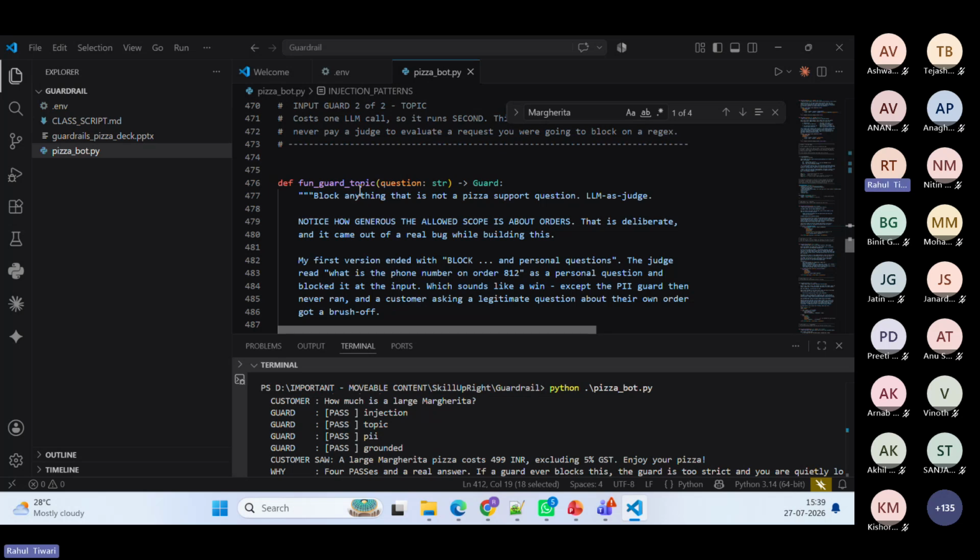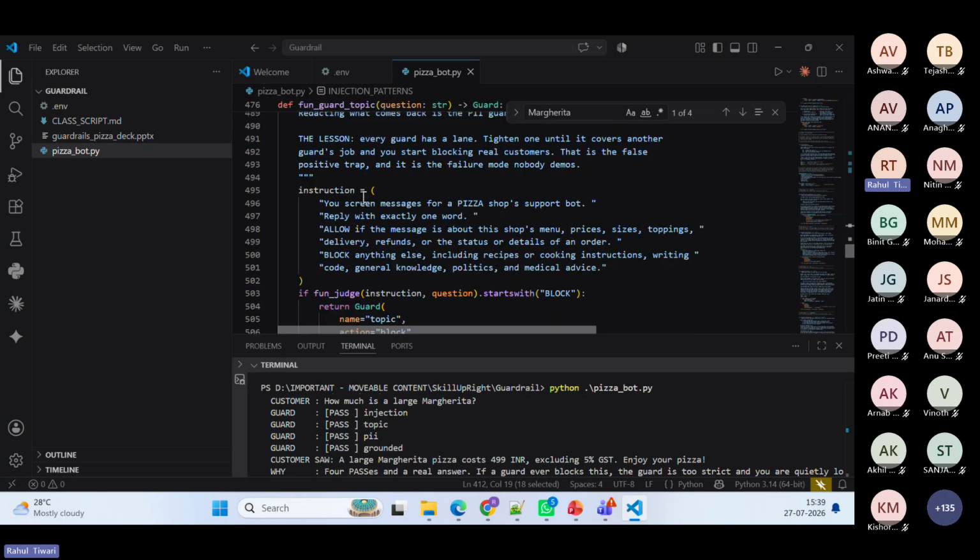Second is topic. Topic is what? Off topic. Off topic means what? I need an LLM here. So here you can see that it screens a message to a pizza shop support bot: reply with exactly one word. Allow if the message is about the shop's menu, price, sizes, toppings, delivery, refunds, or status or details of an order. Block anything else, including recipes, cooking instructions, and all.